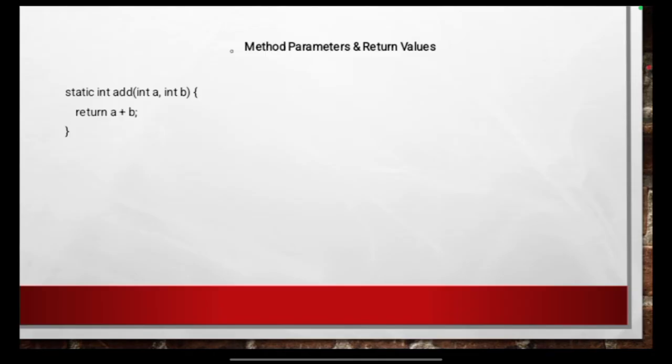The static keyword allows this method to be called on the class itself without needing to create an instance of the class. This is particularly useful for utility functions like arithmetic operations. They don't require object-specific behavior. The method signature static int add(int a, int b) tells the program several things. Static: the method is class level, meaning it belongs to the class itself and can be called without an object of the class. Int: the method returns an integer.